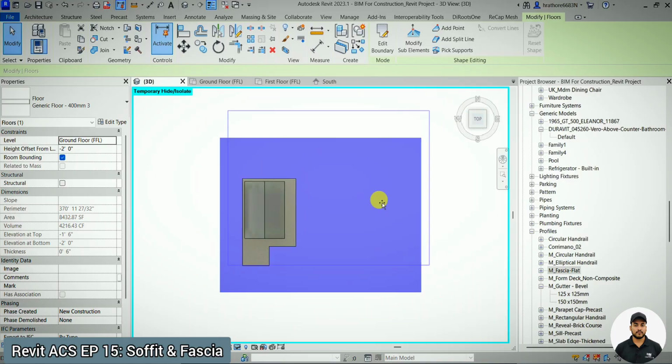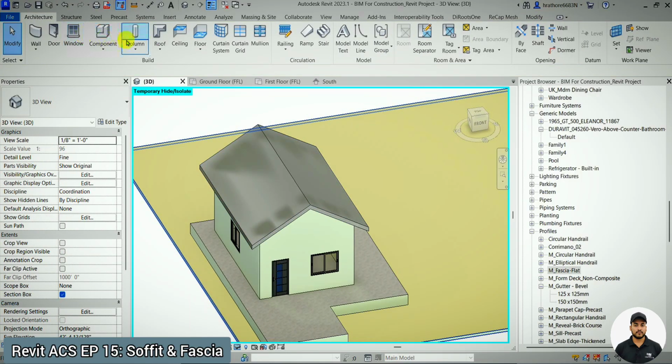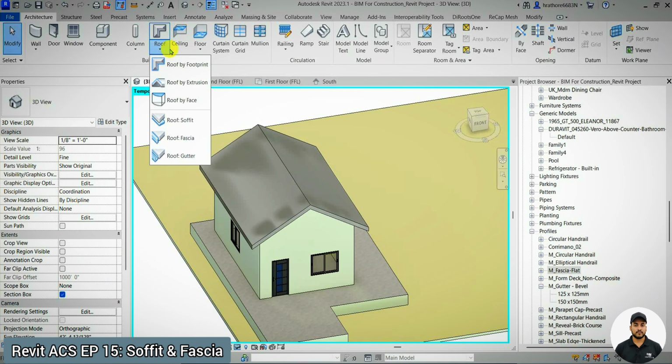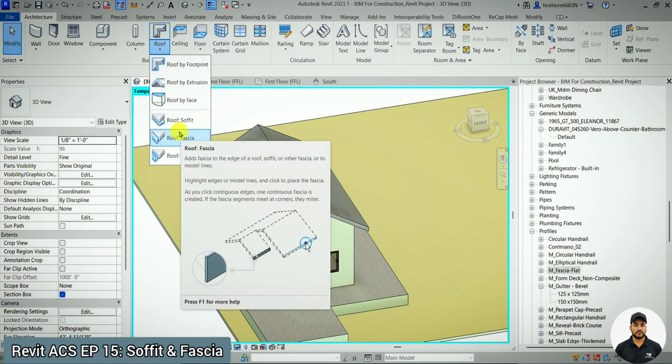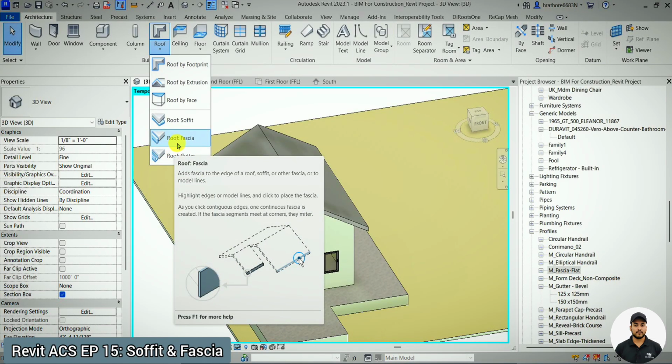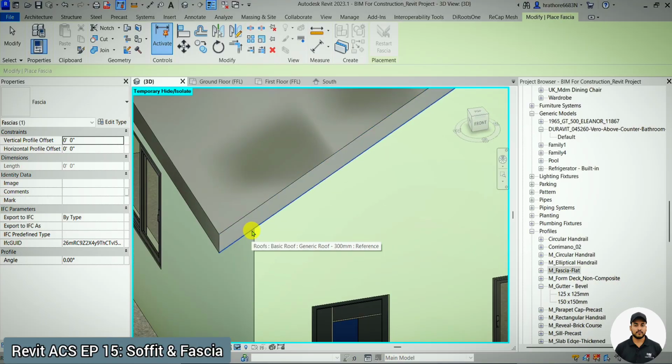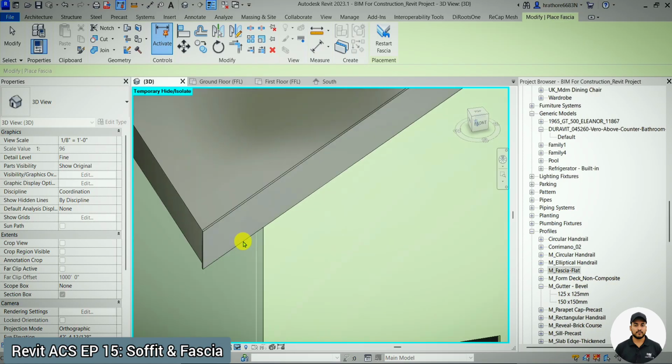Okay, let's start. First of all, you will be starting with the fascia. You have to go to the roof, then to the fascia feature here. You will be selecting the edges. You can select the top of the roof edge, or you can select the bottom of the roof edge. For now, I am selecting the top. As you can see here, one fascia is added.